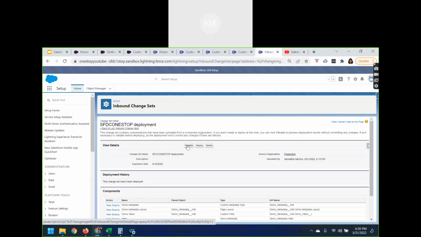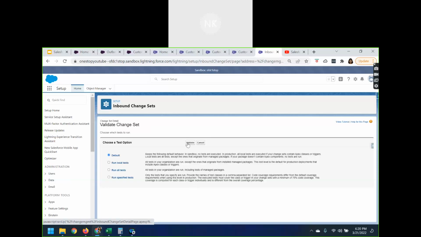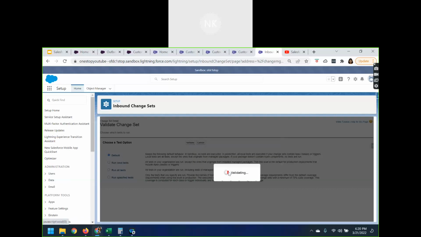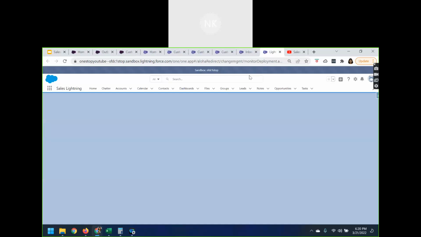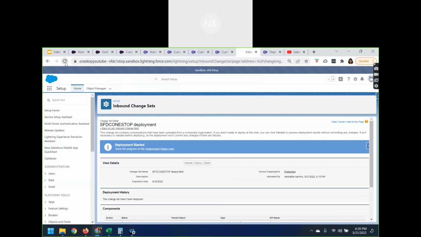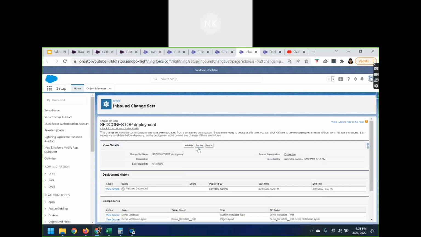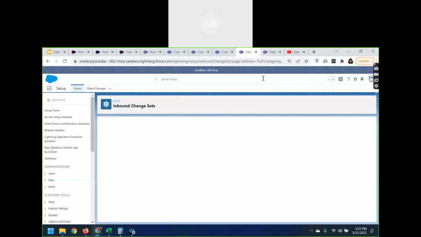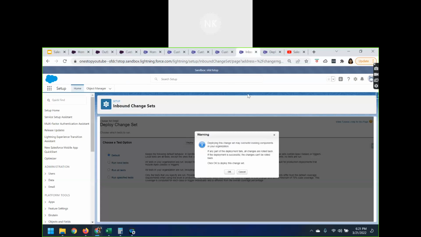Yeah, click on validate. You can see the button is enabled now. Click on validate. You can track the status by going into the deployment status. If your validation is successful, then you can go ahead and do the deployment. Validation is successful. Let's go back, refresh the page, and now you can do the deployment. Click on deploy. Use the same default option, deploy. Click on OK.